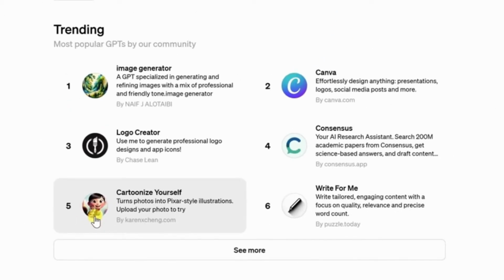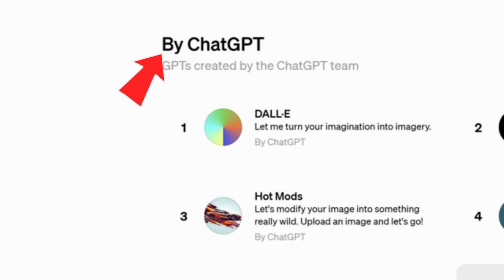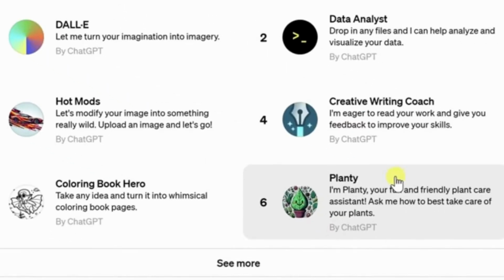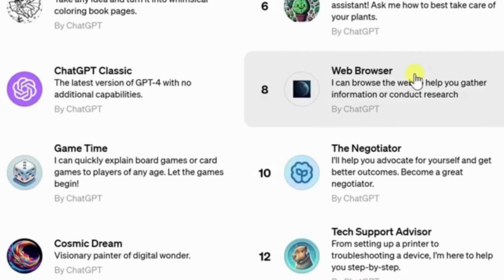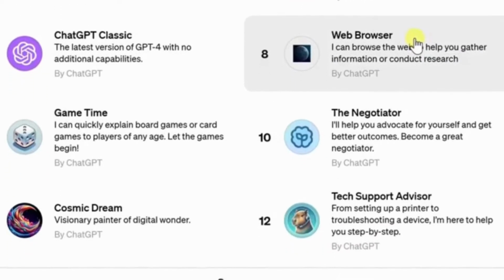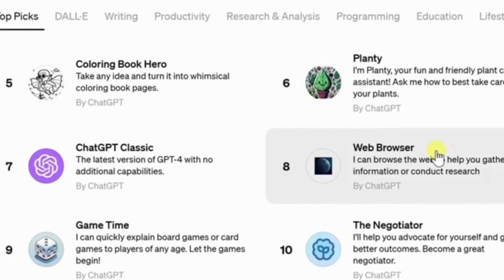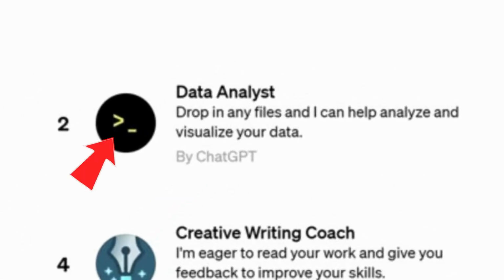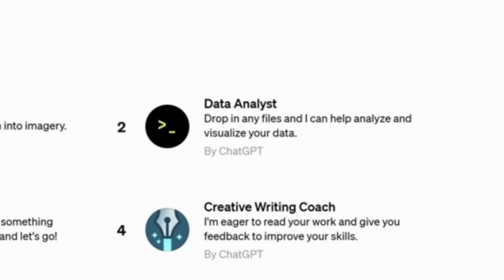Simply load an image of yourself, and all of a sudden you'll see what you look like in a cartoon-like image. If we scroll down just a little bit, there's a category called By ChatGPT. These are different custom GPTs made by OpenAI, the maker of ChatGPT. We can see more, and you have all sorts of different options right at the very top. One of the most popular ones is called the Data Analyst, and this will analyze data on your behalf. And it is truly mind-boggling what it can do. Let's click into this one.